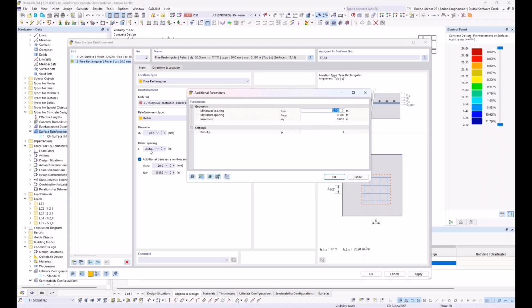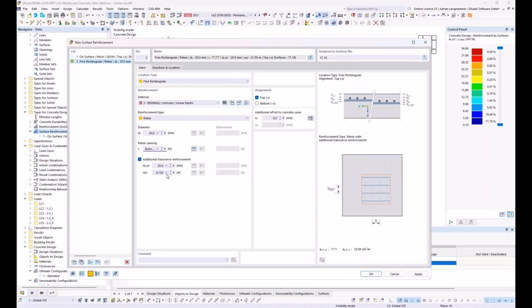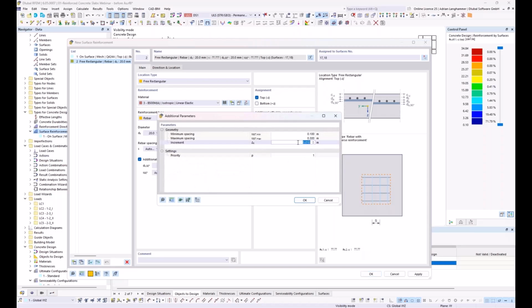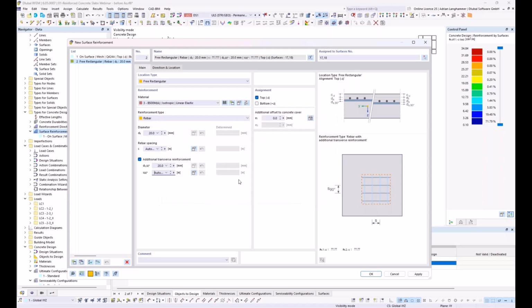So if I click here, auto, the program automatically determines the rebar spacing. So I have to give a minimum and a maximum value. I keep the default settings, and in increment, I use a bit larger increment, 5 centimeter, and I do the same for the other direction, and say OK. So now the program automatically determines the rebar spacing based on the required reinforcement.